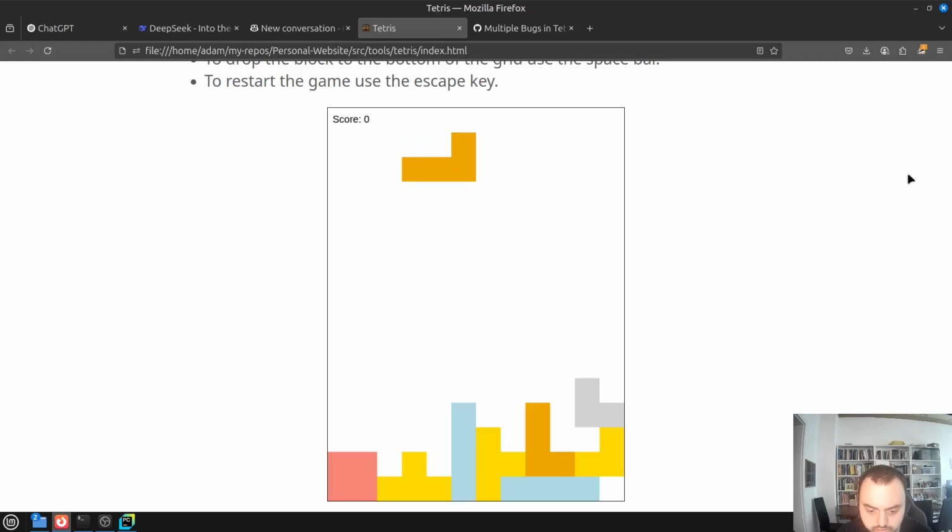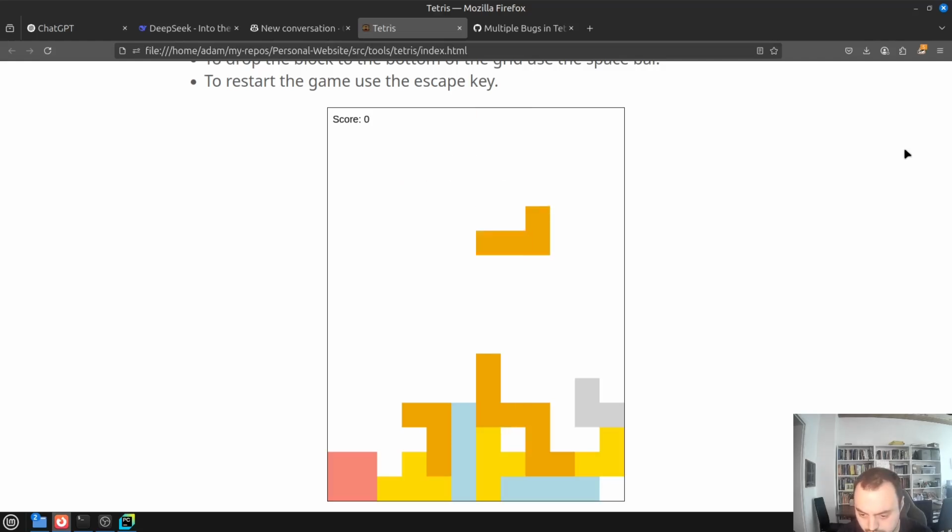And let's try to reproduce it. And there are some other issues as well. For example, the score label, the one that we have at the top left corner, sometimes it's shifted to another place. It doesn't always appear in the same place. So I'm not sure exactly what's triggering it.